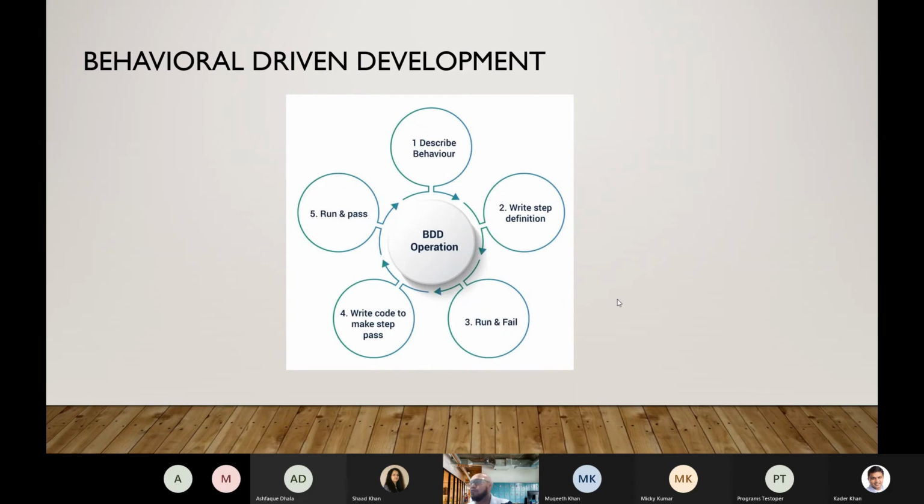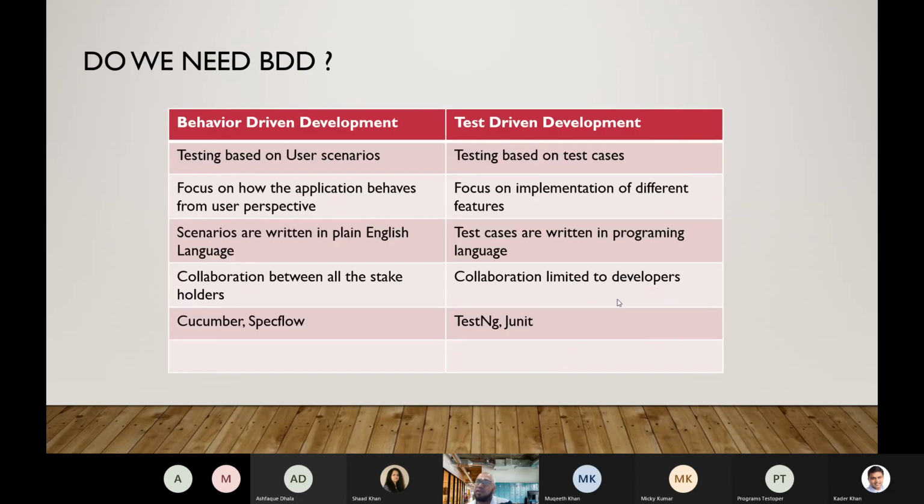This is the typical flow. Again, do we really need BDD? That will give you the high-level scenario. Why do we need to go for BDD? It's testing based on user scenarios. If TDD depends on test cases, BDD focuses on how the application behaves from the user perspective. Scenarios are written in plain English, and it enables collaboration between all the stakeholders.